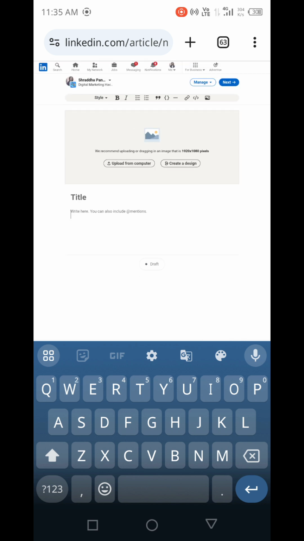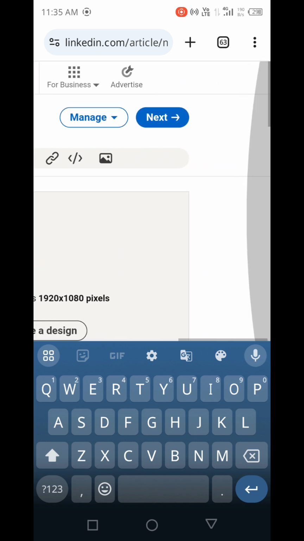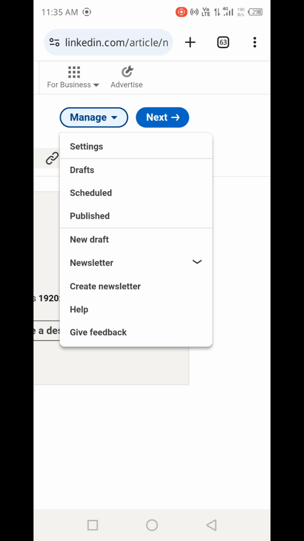Now if you want to create a newsletter, and inside that newsletter you want to write multiple articles. I have created this, you can see, Digital Marketing Hacks. Okay, so this is one of my newsletters. Now in order to create it, go to manage, and you can see the third last option.